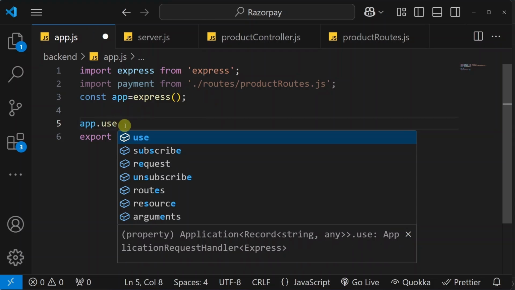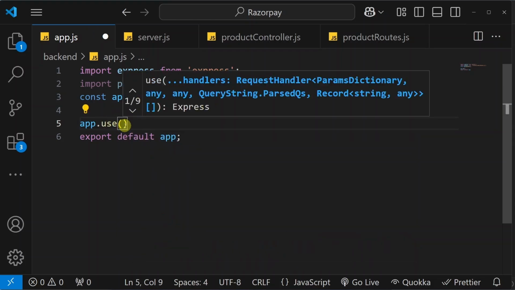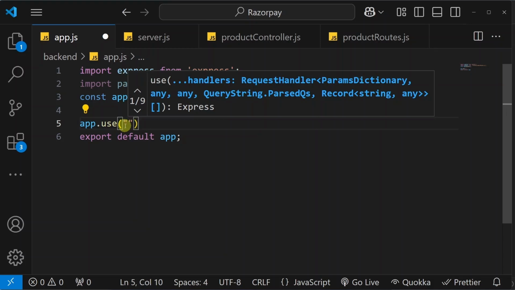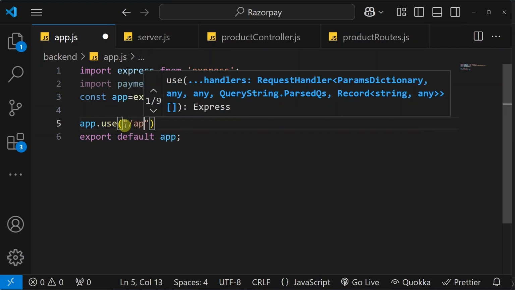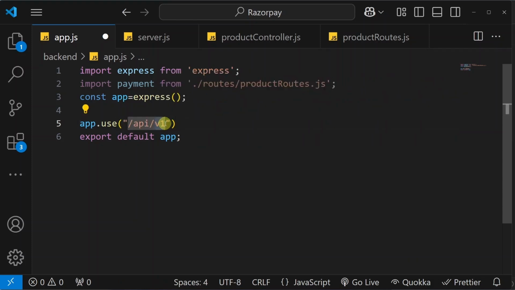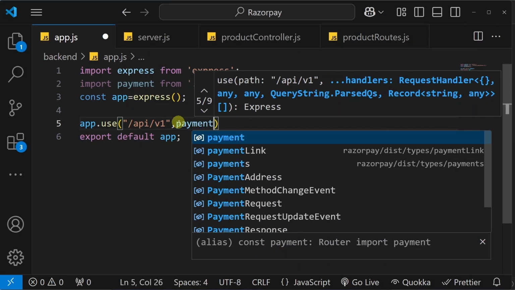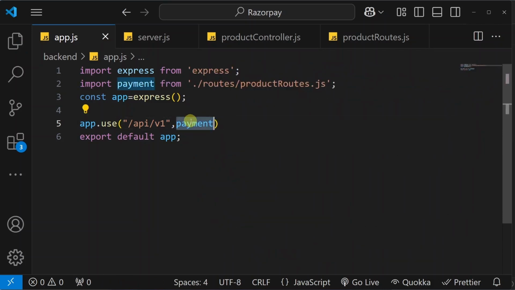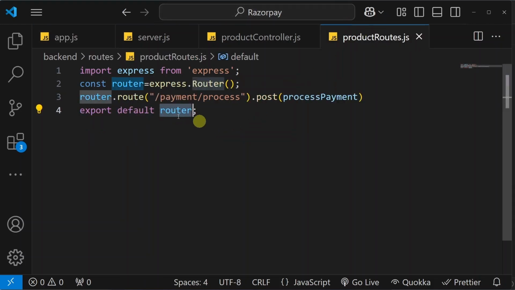For that, we should be using app.use. Inside this, we have to specify the path. I will give the path as slash API slash v1. Simply, I am just telling this is version 1. Later on, if you want to change to version 2, accordingly, you can update your path. After that, I have to give my router, that is nothing but payment. So in this way, we can easily use middleware and access the route of this payment.